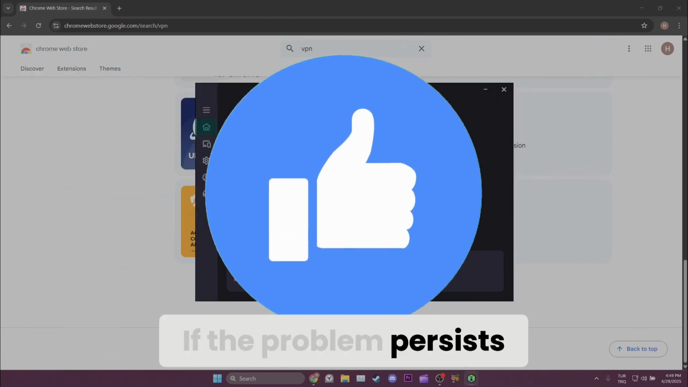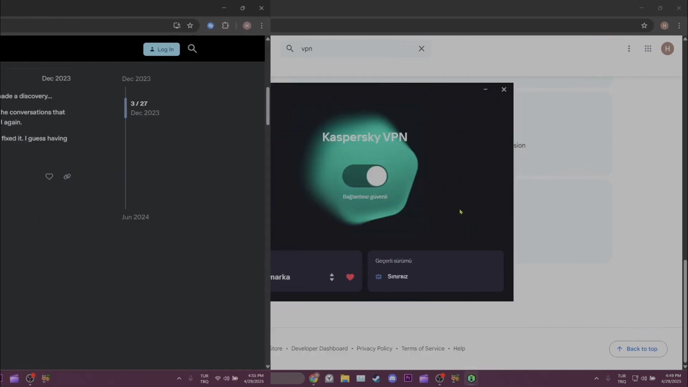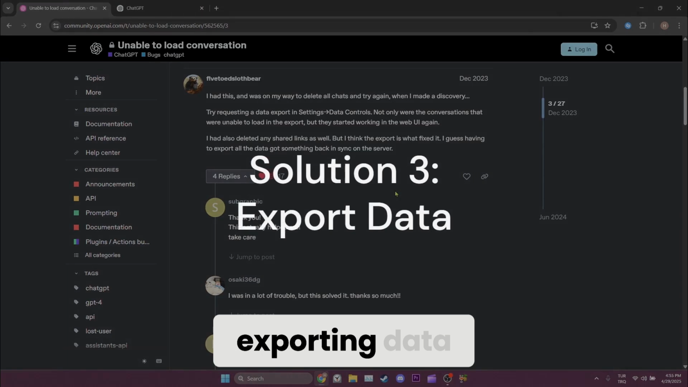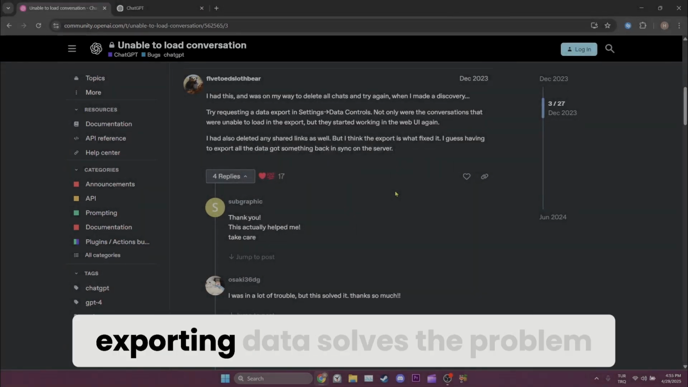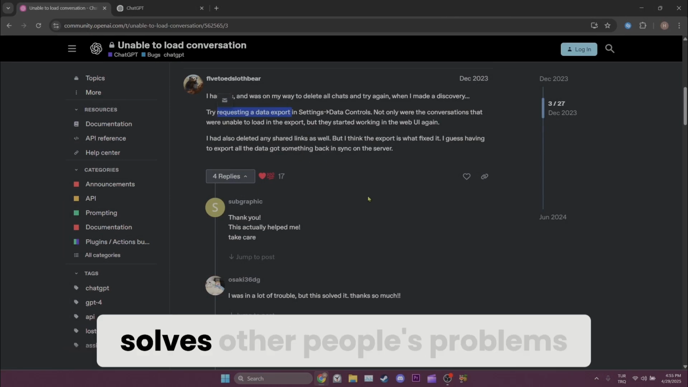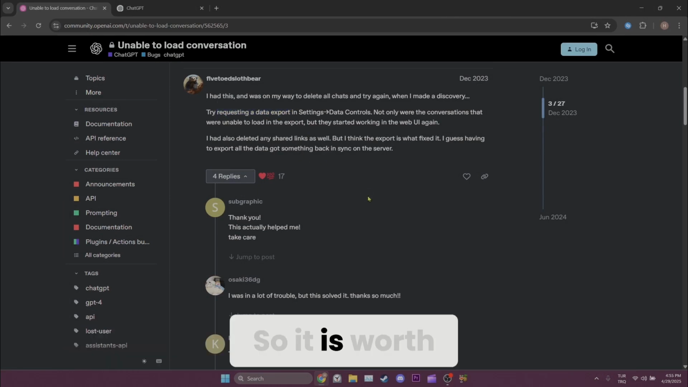If the problem persists, we will move on to the third solution. The third solution is exporting data. Someone on OpenAI's own forum has shared that exporting data solved the problem. And this solution also solved other people's problem. So it is worth a try.